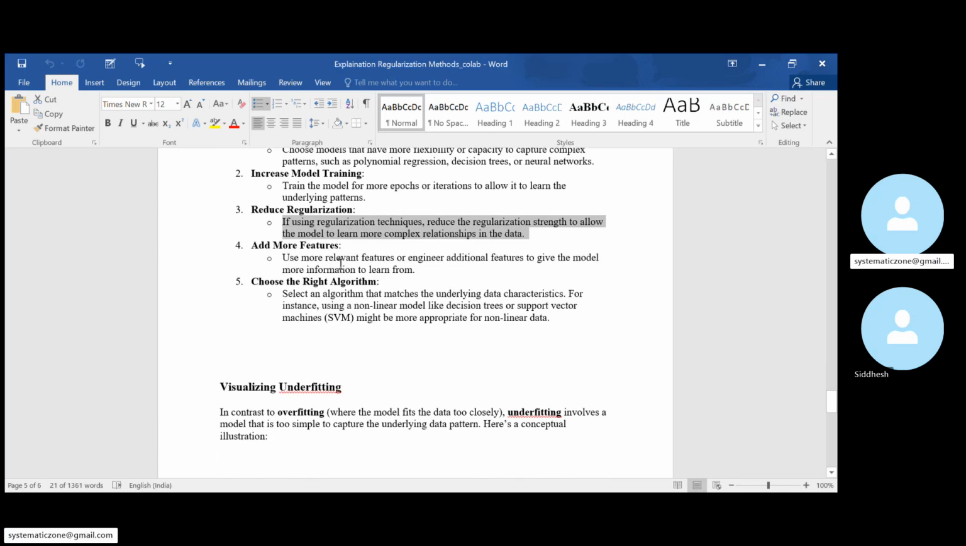And more features: use more relevant features or engineer additional features to give the model more information to learn from. Choose the right algorithm: select an algorithm that matches the underlying data characteristics. For instance, a non-linear model like a decision tree or SVM might be more appropriate for a non-linear dataset. If you do vice versa, like using linear regression for non-linear data, or using a non-linear model for linear data, it can give us such errors or results.